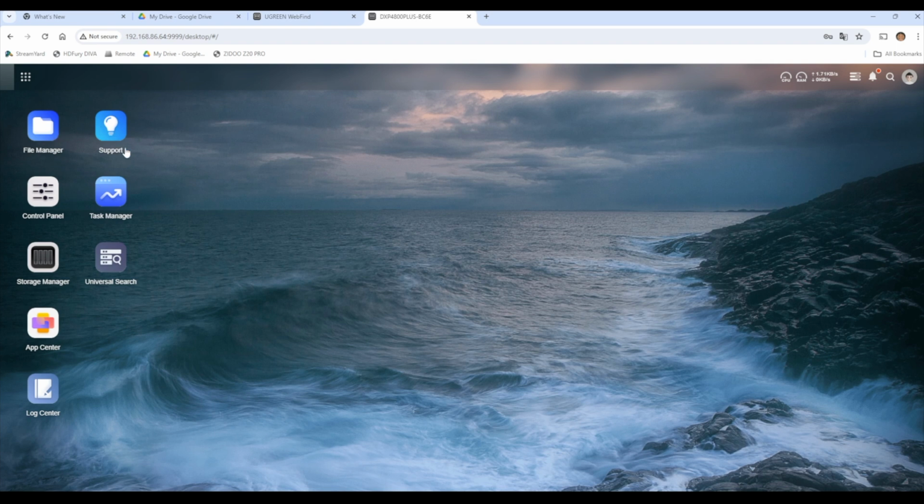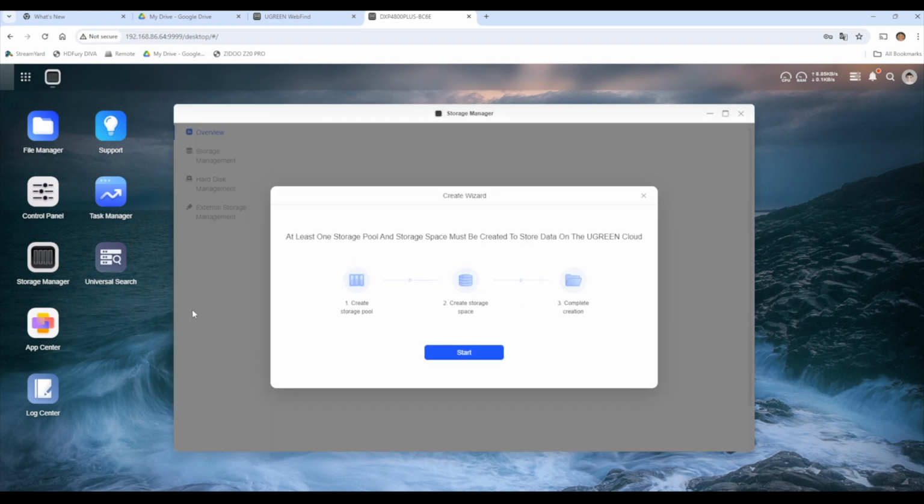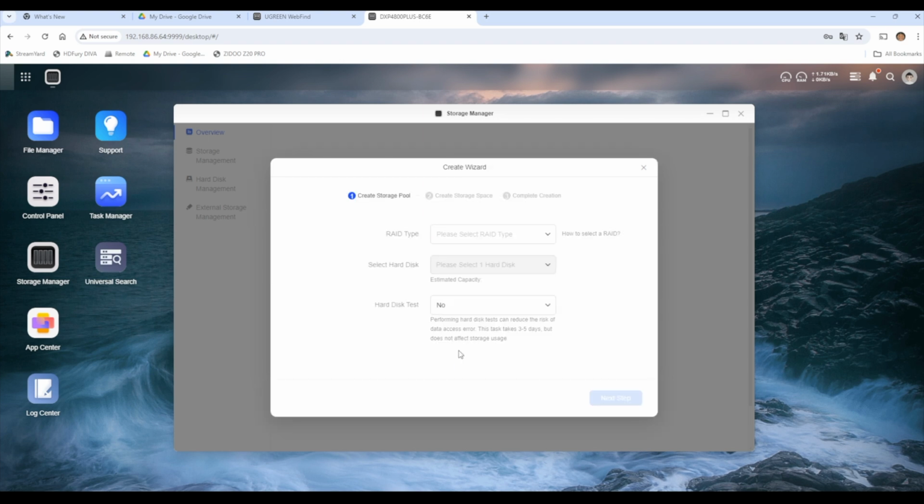And then you have some icons here, some apps: file manager, support, control panel, storage manager, universal search, app center, and log center. So the first thing we want to do is click on storage manager, and then create our RAID system. It tells you at least one storage pool and storage space must be created to store data on the UGREEN. So we're going to hit start, and then it's going to ask you for the RAID type.